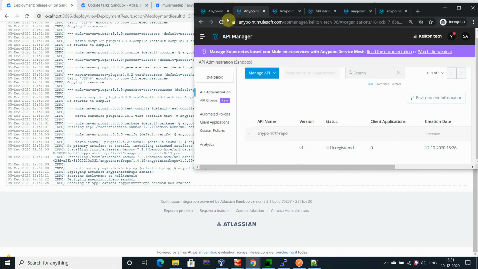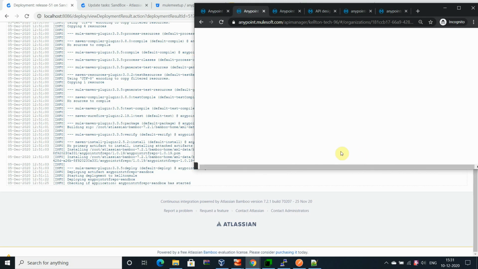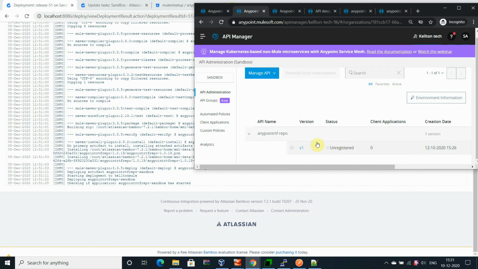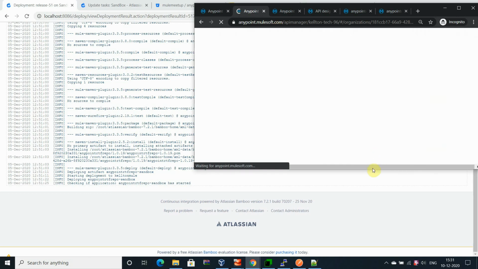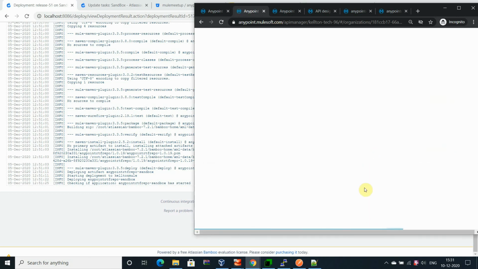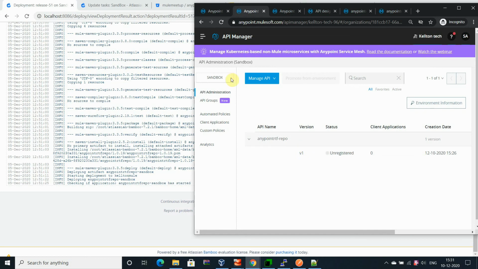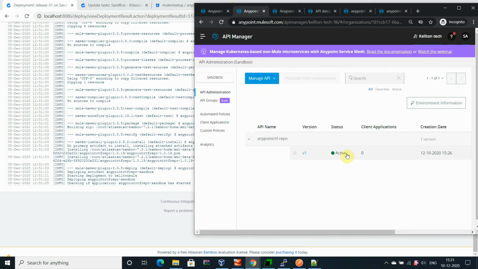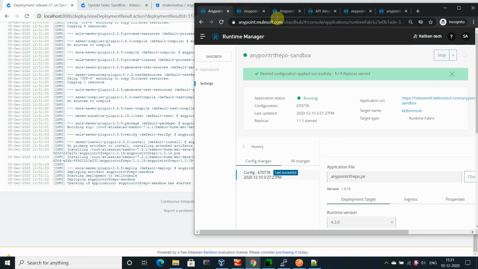Now what is the next point here? We'll see that the API should be registered. It takes a couple of moments to activate, upload, and process the registry, so just wait for a couple of moments. It will be updated here by itself. Once it changes, you can see that it has been activated, because the application has been started. Now what is next?